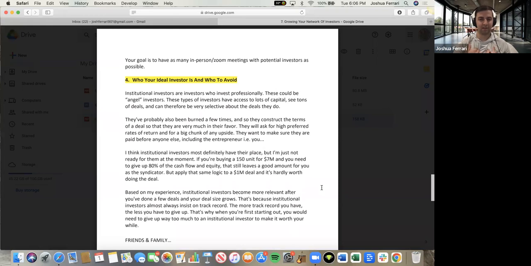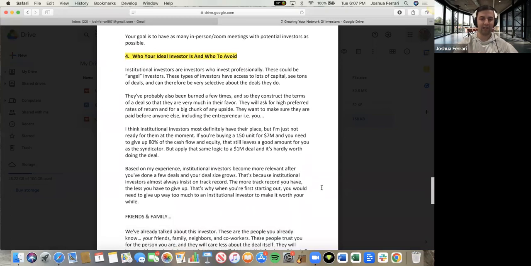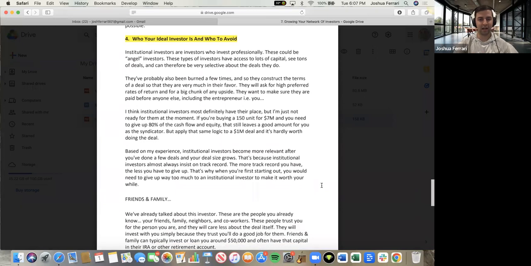Based on my experience, institutional investors become more relevant after you've done a few deals. Your deal size grows. It becomes something maybe required even at that point when you start to do really big deals. That's because institutional investors almost always insist on track record as well. The more track record you have, the less you have to give up. That's why when you're first starting out, you would need to give up way too much to an institutional investor to make it worth your while.